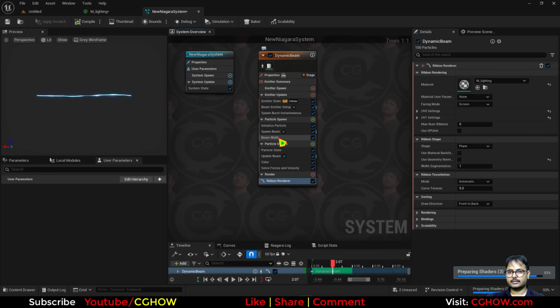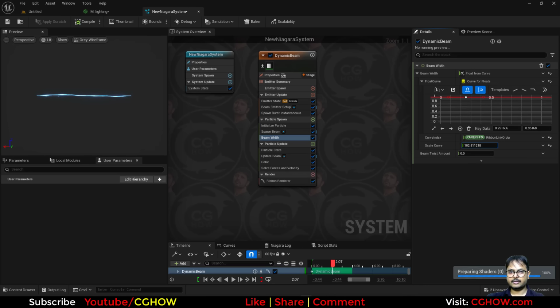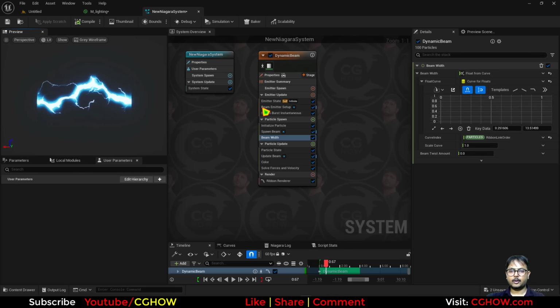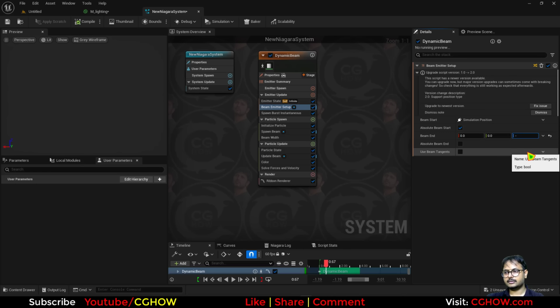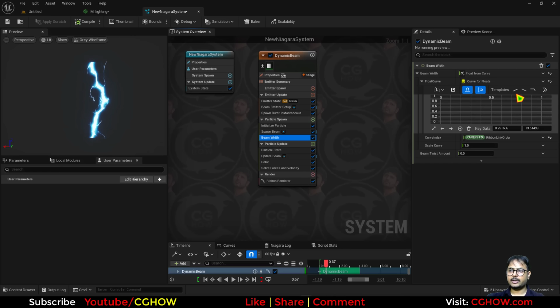Let's compile, and I'll make the width maybe like this. And to make it down, you can go to the setup and make this down minus 300, or maybe 300 like this. And to pinch it from here to here, you can use this thing, but in my original material I pinched it in the material itself.